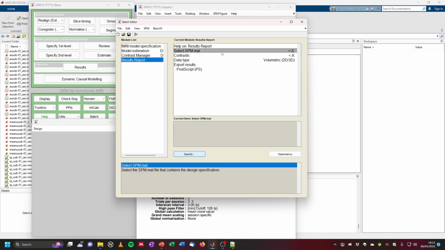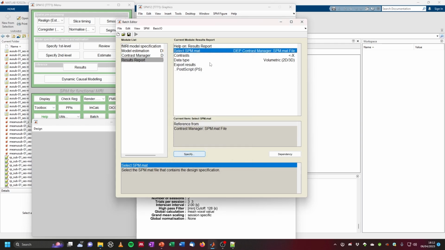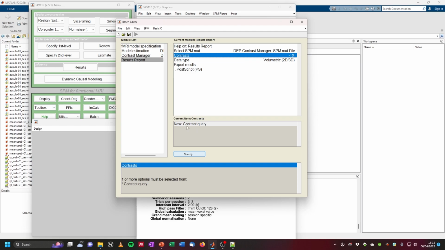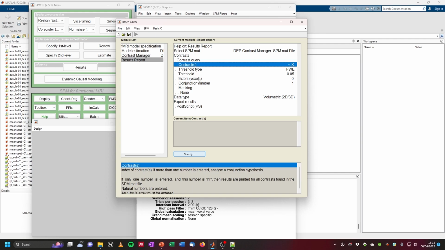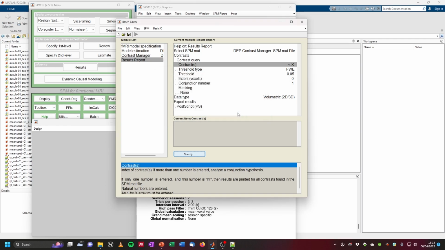Click on Results Report. Again, as the SPM mat, we can select the dependency, select the SPM mat file from the last step. And for contrasts, we click on New Contrast Query. And a nice little trick here is, as it says down here, if only one number is entered and this number is inf, then results are printed for all contrasts found in the SPM file. And this is what we want to do. So we put in inf, and then it will show us the results for all of our contrasts.